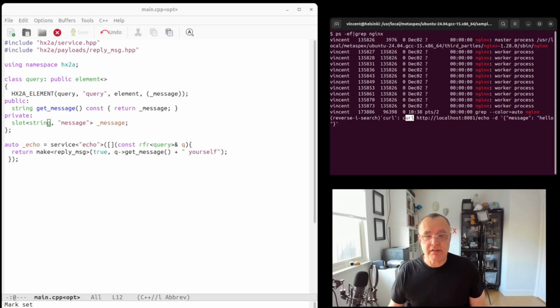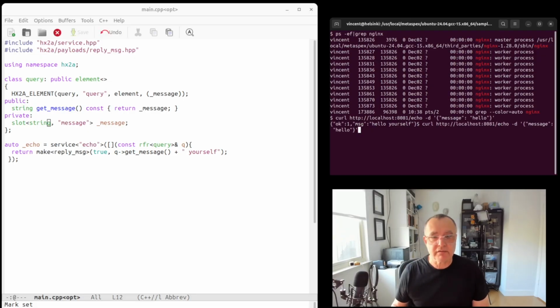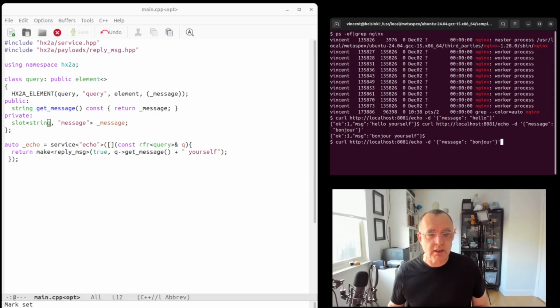So I'm going to retrieve it. When I do this, we are actually going through port 8080, which is the way Nginx has been configured. We are sending a message. Here it is, hello, and it is replying hello yourself. I could use a different string, of course. Bonjour yourself.